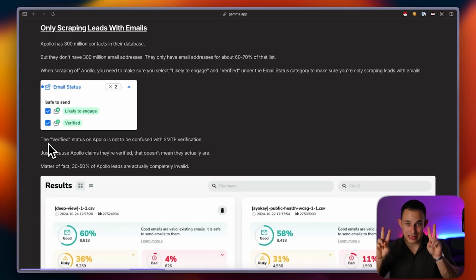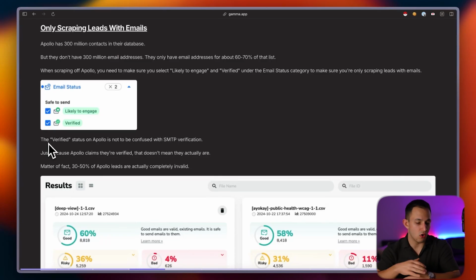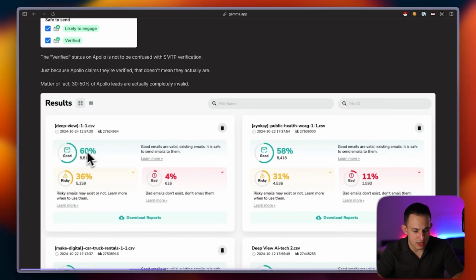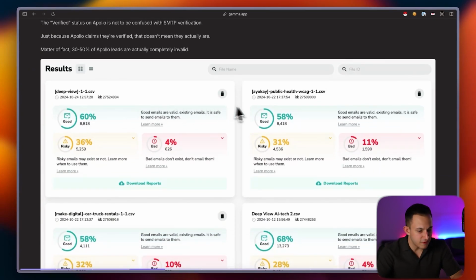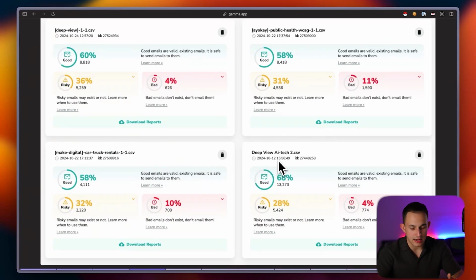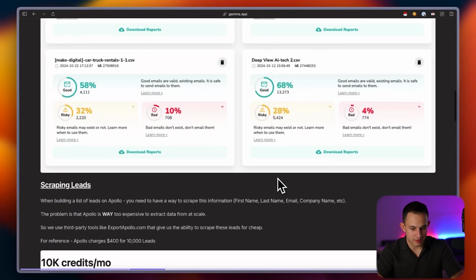Just because Apollo claims they're verified does not mean they actually are, okay? Matter of fact, only about 50 to 70% of Apollo leads are actually valid, meaning 30 to 50% are completely invalid. And you can see by our screenshots here of campaigns that we're running, 60%, 58%, 58%, 68%, there's a lot of invalid leads. Okay, so I hope that makes sense.